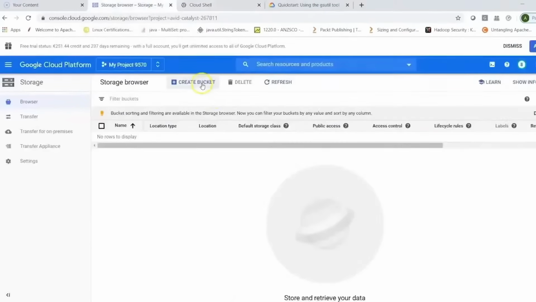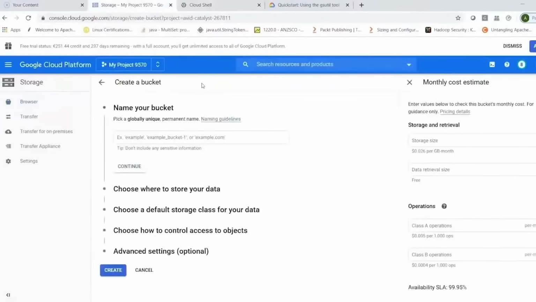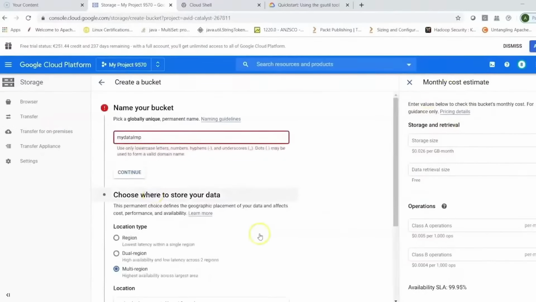So let's create a bucket here. Let's click on this. Let's give it a name. So let's say my data important. That's the name. Now I can click on continue straight away. I can look into all of these options if I'm interested in. So you can basically be looking at your monthly cost estimate in the beginning. Now I can click on continue, or you can say choose where to store your data.